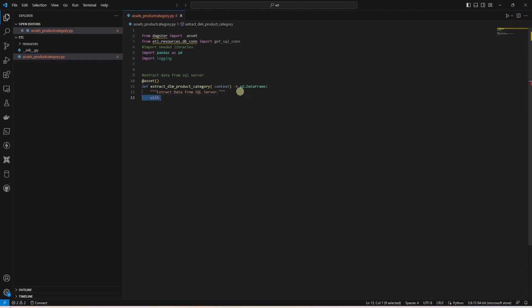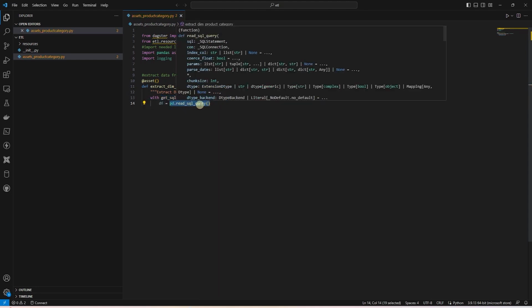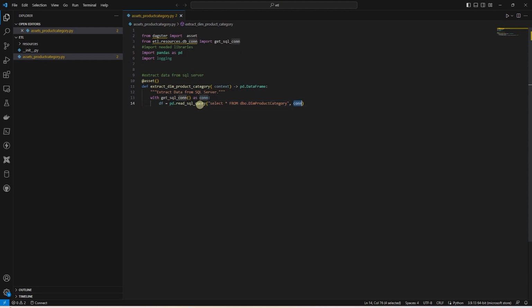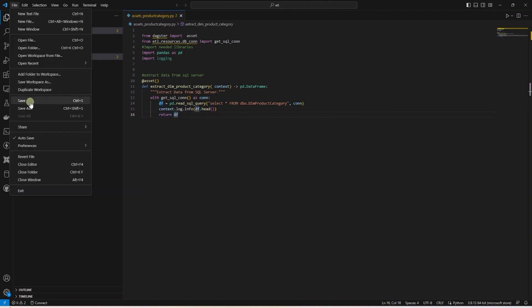We call the getSQL_conf function in a with statement. This gives us access to the SQL Server connection. We utilize the read SQL query function from pandas and pass it a SQL statement along with our connection. This returns a data frame that we save into a df variable. Finally, we return this variable. This completes the extract function.